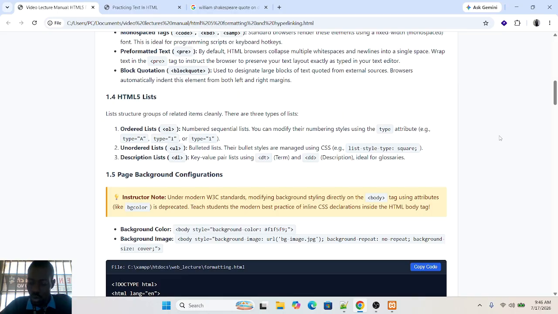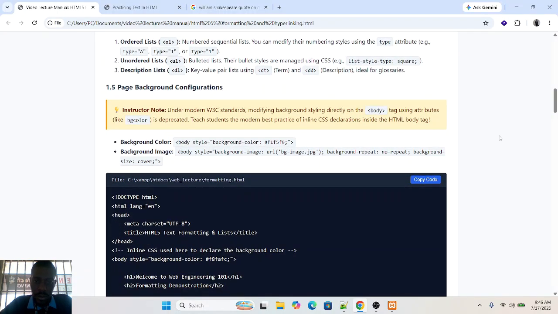Now we're going to look at something very important. Under modern W3C, modifying background styling directly on the body tag using attributes like background color is deprecated. Teachers teach students the modern way. So we're going to look at how to change the page background, which is a very important factor for us in what we are doing, how we can provide a background color, how to change the background configurations of a page.